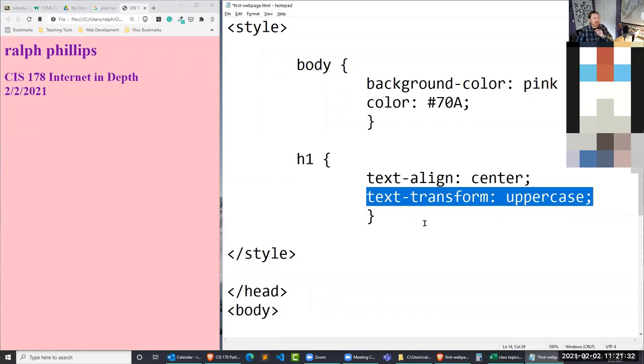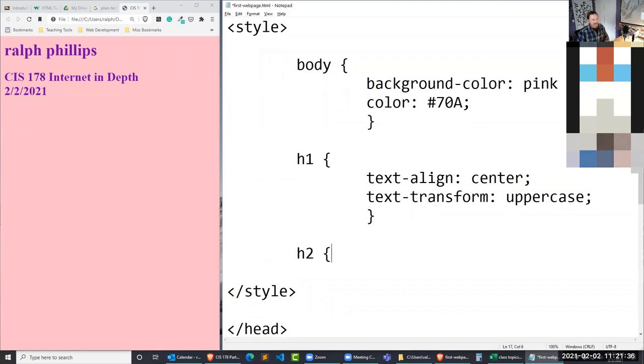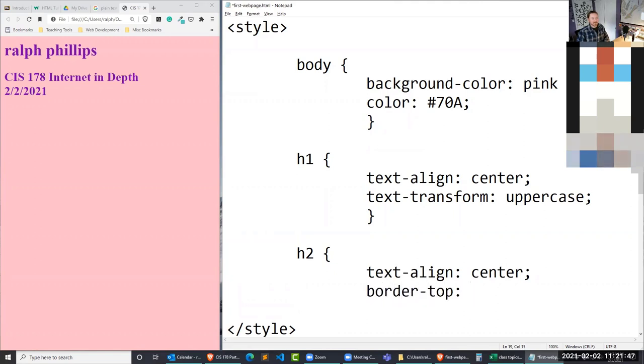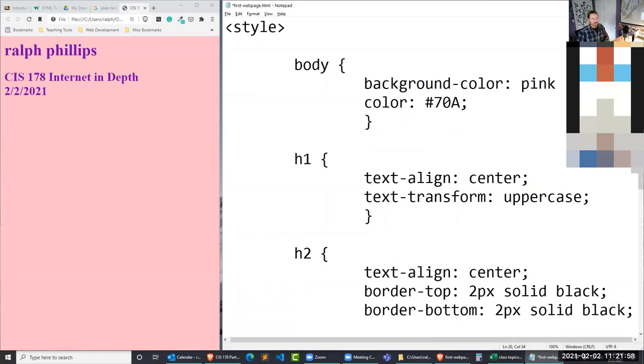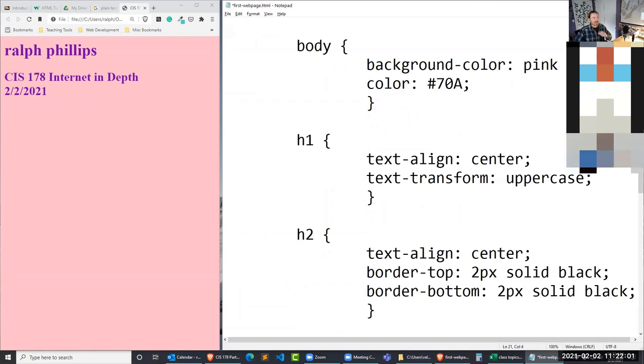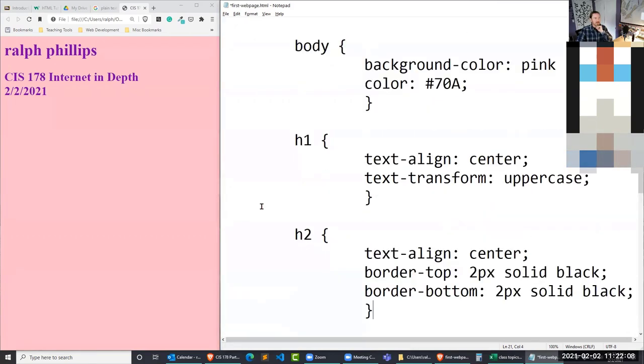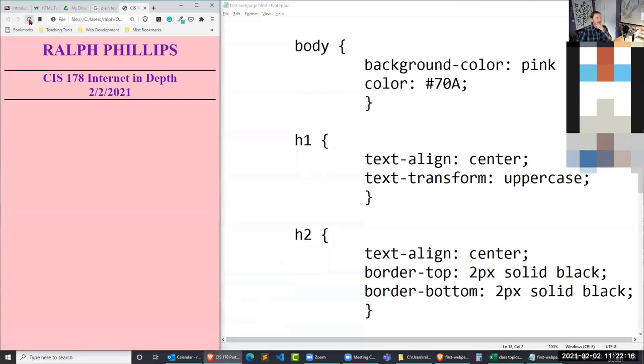While you're typing that, I'm going to type something else. For heading two, okay. So I'm going to leave these on the screen for a little bit.